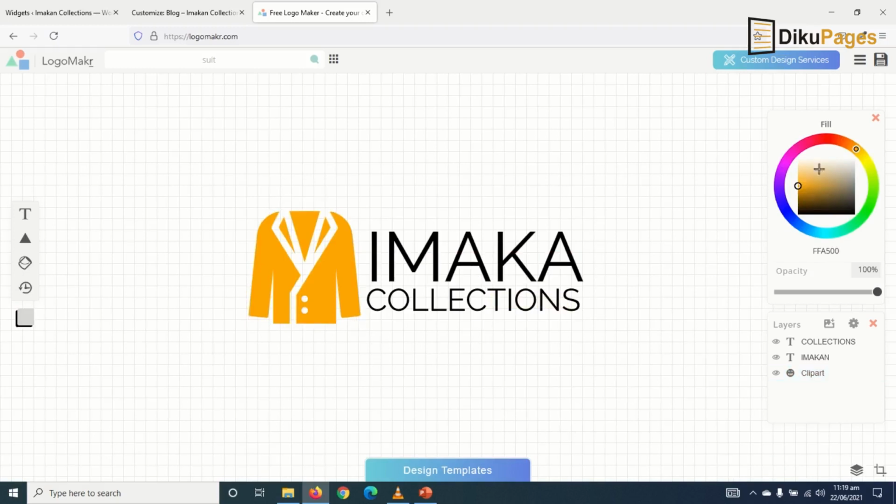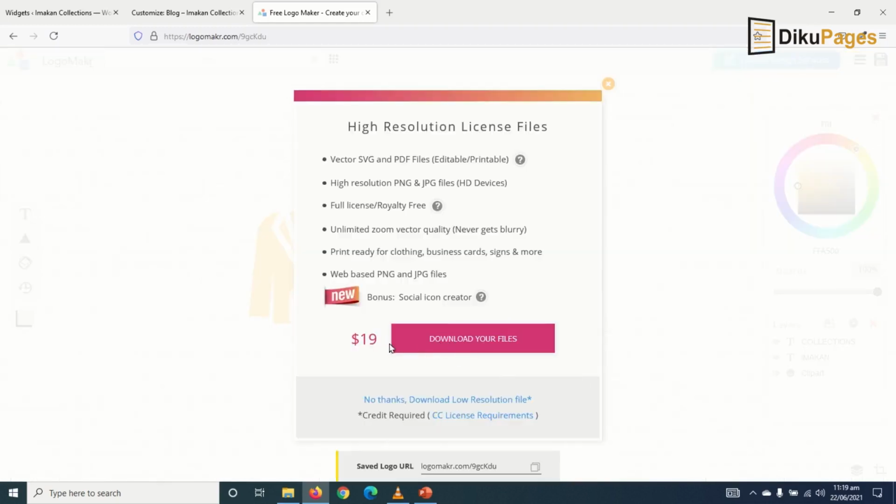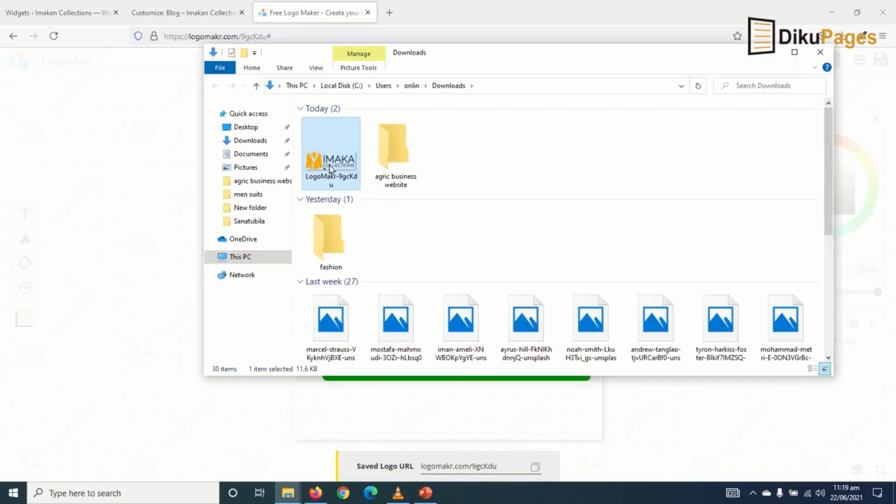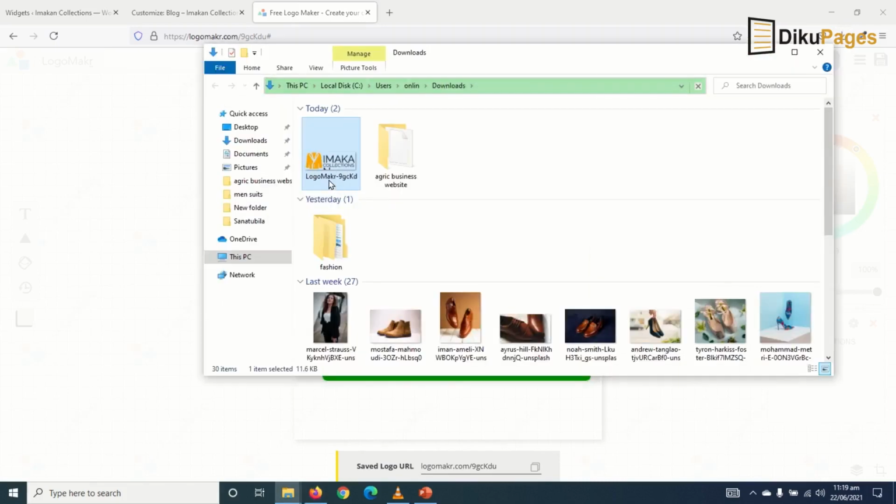I'll just go ahead and click on save. Now, do I want to download this for $19? No, I'll just download the low resolution. Then I click on OK. Let me go ahead and check my logo. Open folder. So I have my logo in here. I can rename it. All right.